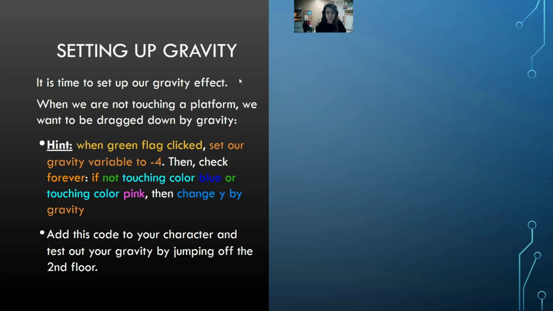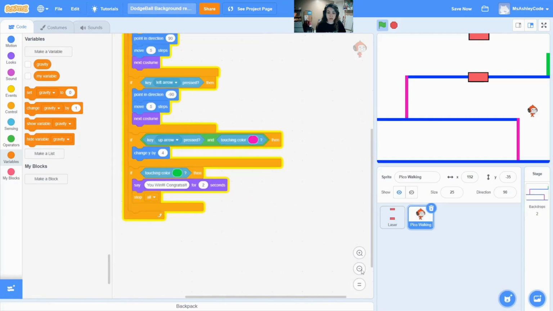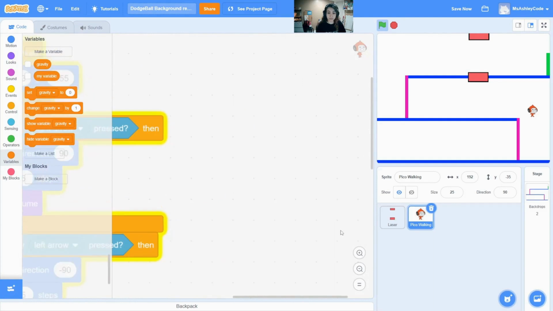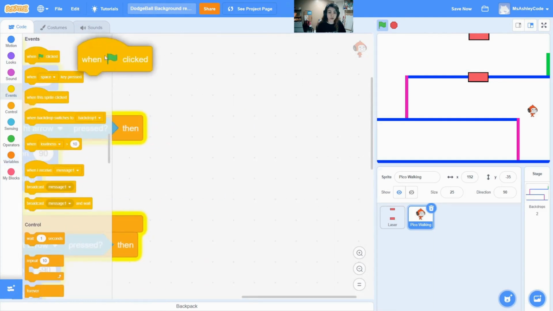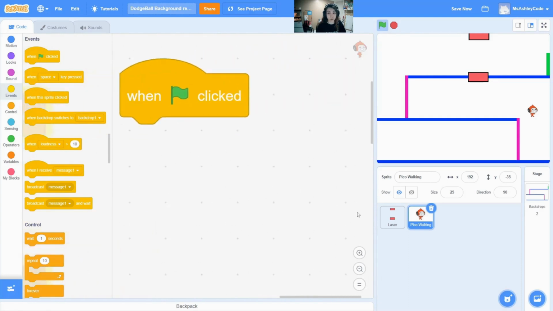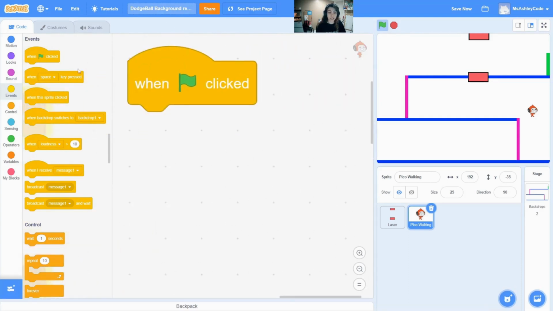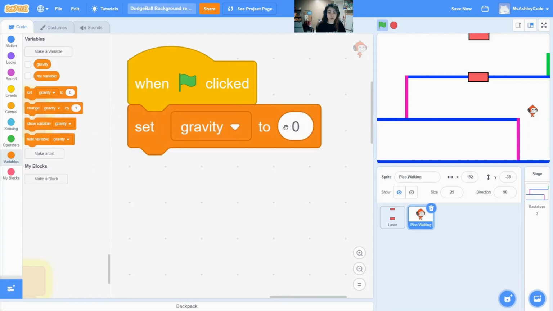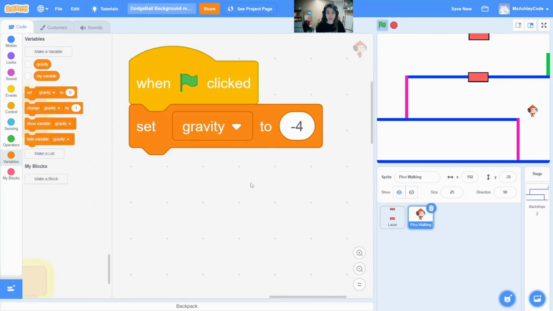Let's add this code to your character and test out your gravity by jumping off the second floor like I tried. Let's go ahead and add the new trigger when flag clicked, and let's set our gravity variable to -4. Let's zoom out of our coding environment and make some room for other scripts. When the flag is clicked, we want to set our new variable gravity to -4. That way our gravity brings us down.